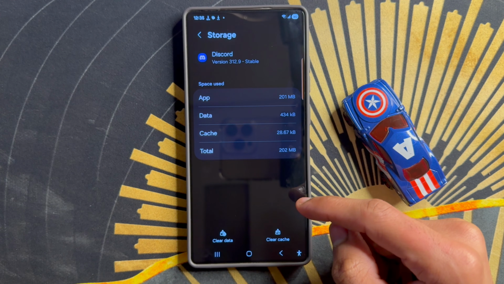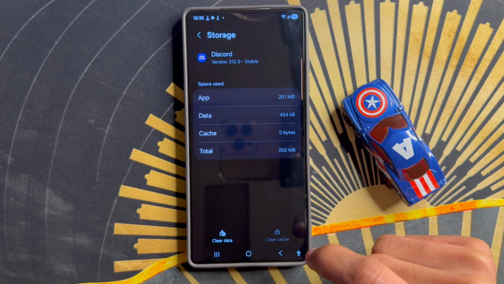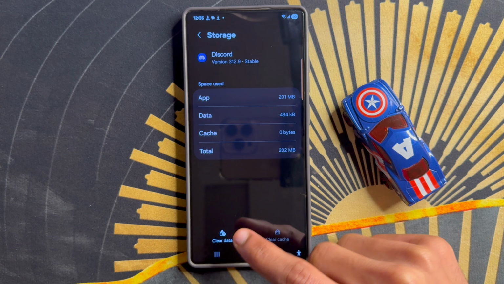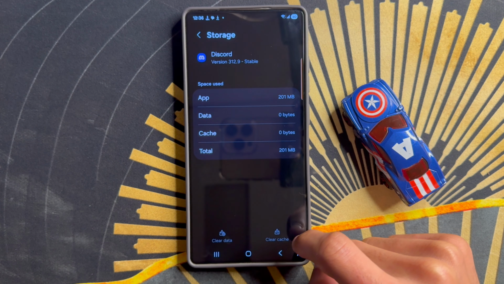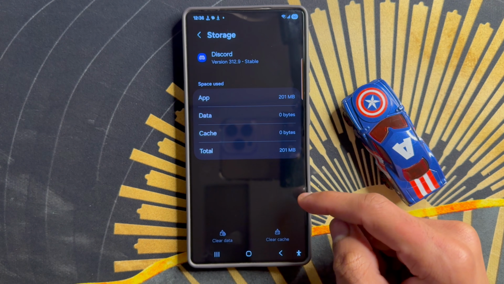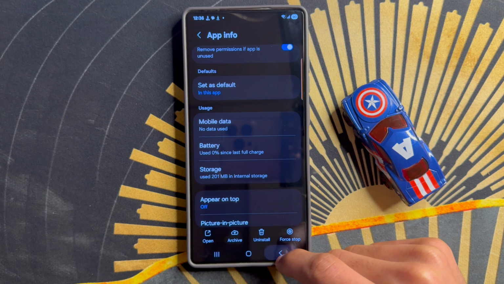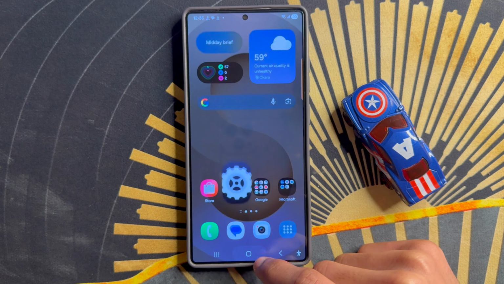If you want to fix Discord app not working problem, click on clear cache. After clicking on clear cache, click on clear data. After clicking on clear cache and clear data, you will see your problem is solved. So if it's still not solved, reinstall your Discord app. After installing, you will see your problem is solved.